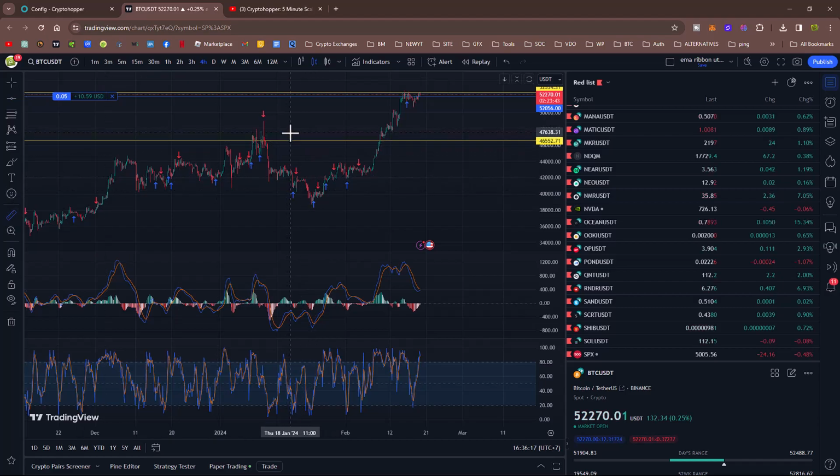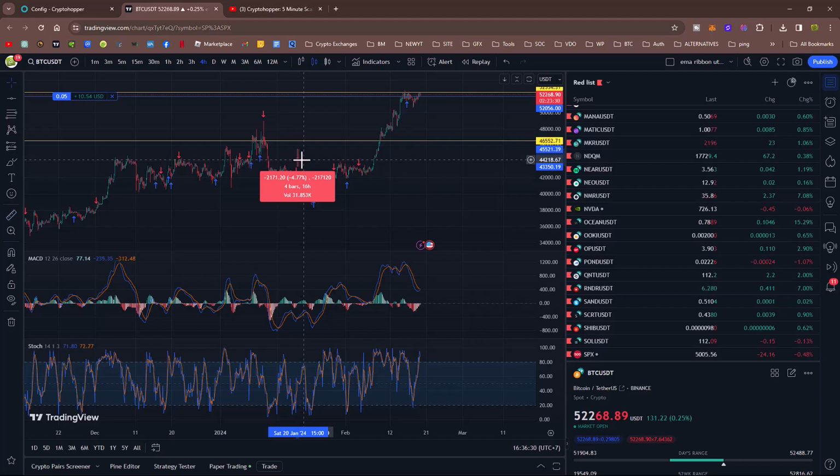The first DCA would bring you back to here, about 2.5% down. The second DCA would happen when it got down again, and it would do another DCA at minus 5%. You get the picture.